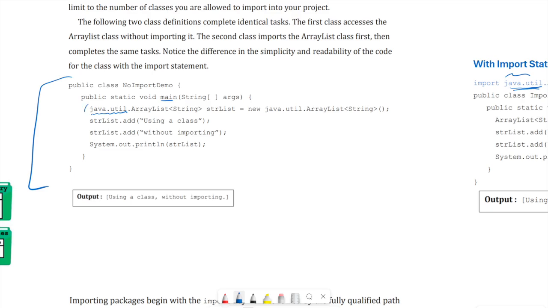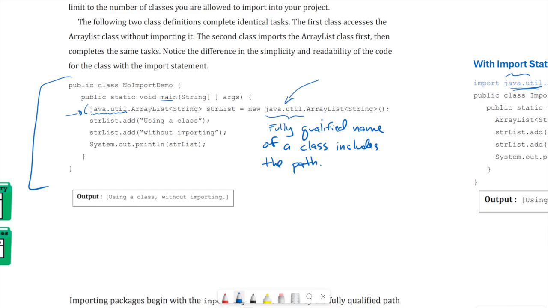Notice that the path is part of every single reference to ArrayList here, and this is what we mean by the fully qualified name. The fully qualified name of a class includes the path, and we have to keep writing that path over and over. We wrote it with the declaration statement, we wrote it when we instantiated it, and then we were able to use the ArrayList methods and so on. And then when we printed this, here's the printout.